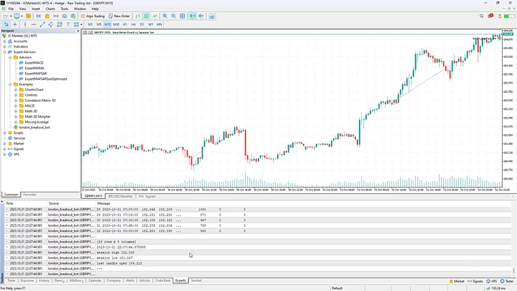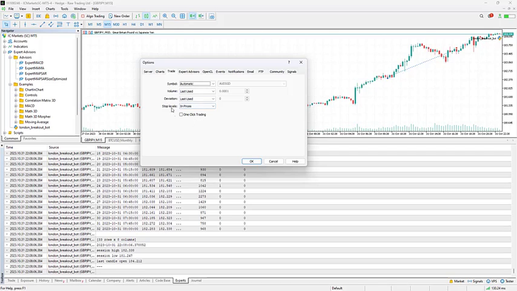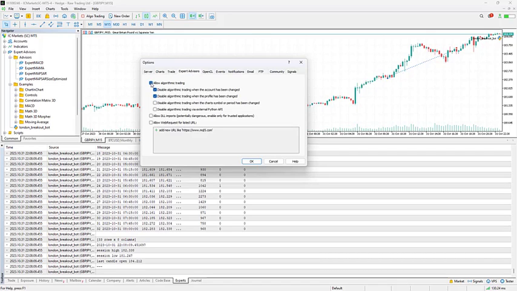So if we go to experts, we see that it is printing out the logs that we're using for trading, and we see that the bot is running. Also, do not forget to enable algo trading by clicking on this icon here. You can also do that if you press Ctrl+O, go to expert advisors, and enable algorithmic trading here. Also make sure that this option here is disabled, so we can also use Python to trade.